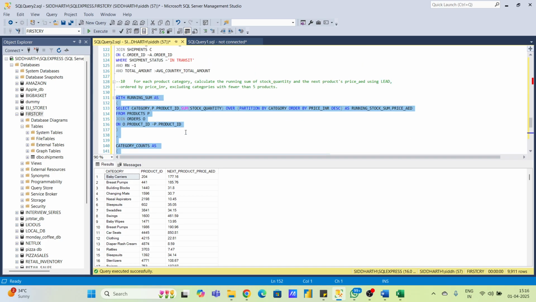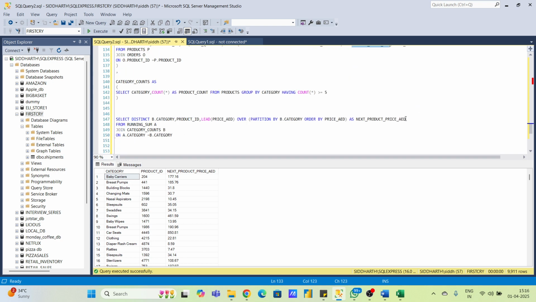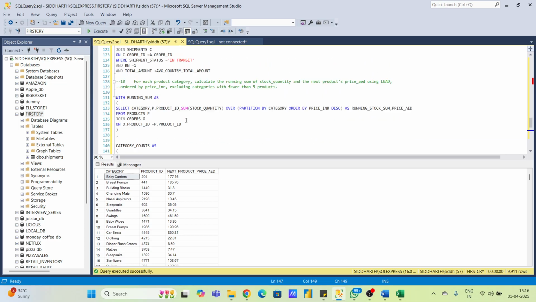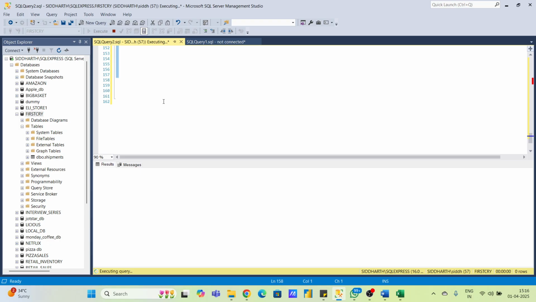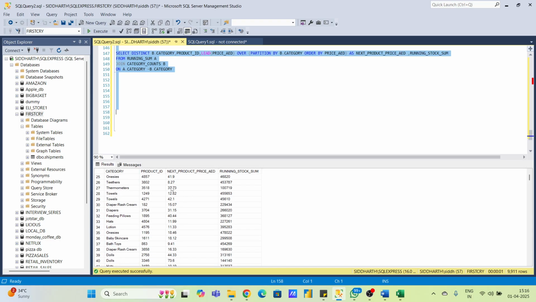So now we need to calculate the products having fewer than 5, right? This is completed. Now for calculating the sum of stock quantity as running stock sum, I also need to go for this. Running stock sum. So this is also coming to the running stock sum, right? This is a category, this is the product ID, this is the next product price AED, and this is a running stock sum.